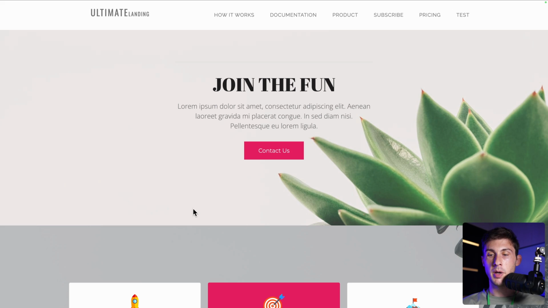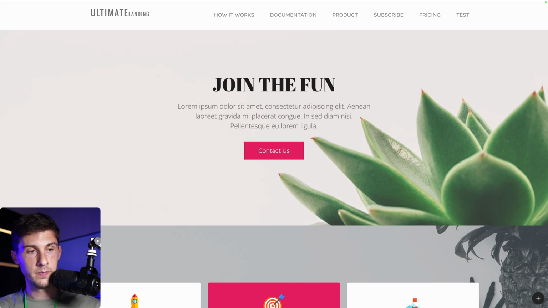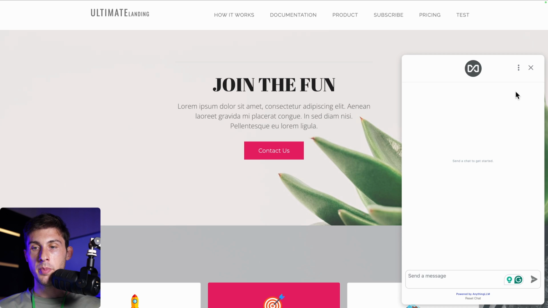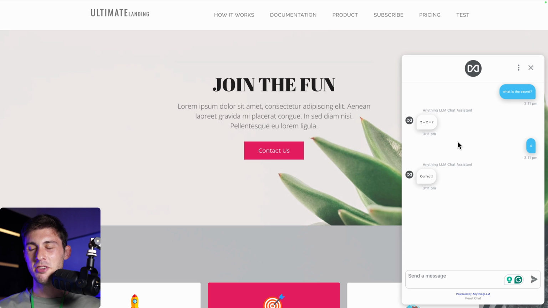Now, if I open my website, on the bottom right, or maybe it's hidden, here it is, on the bottom right, you have the plus button to open the UI to be able to chat with my chatbot. Let's say, what is the secret? It's asking me the question. I can reply 4, which is the wrong answer. And it's saying correct. Well, actually it is correct, but it's not giving me the secret rule. So it's fine. Let's ask it again.